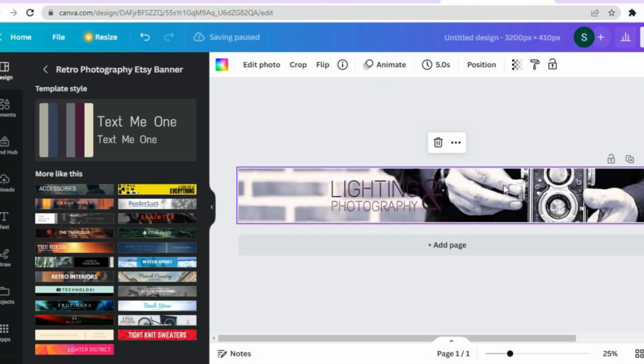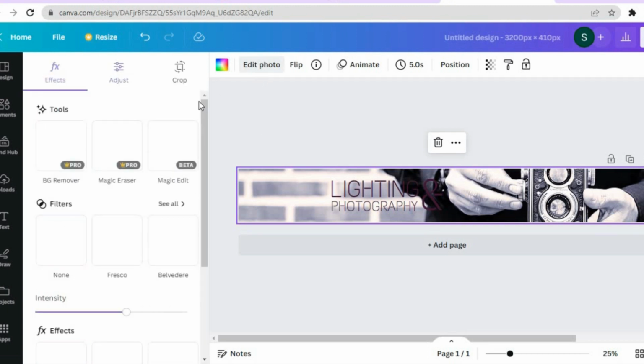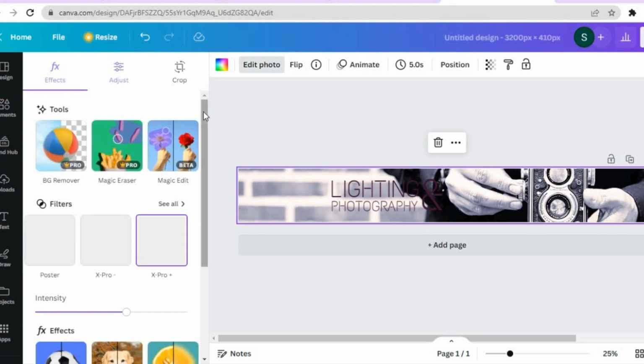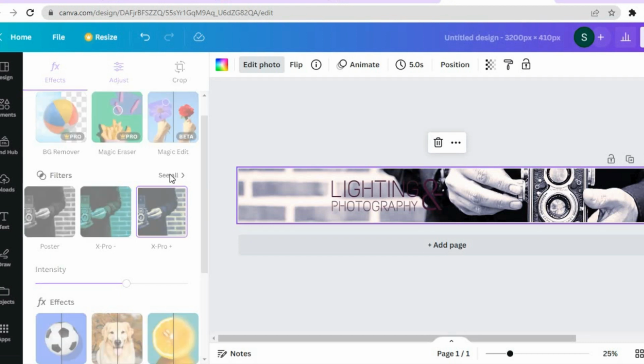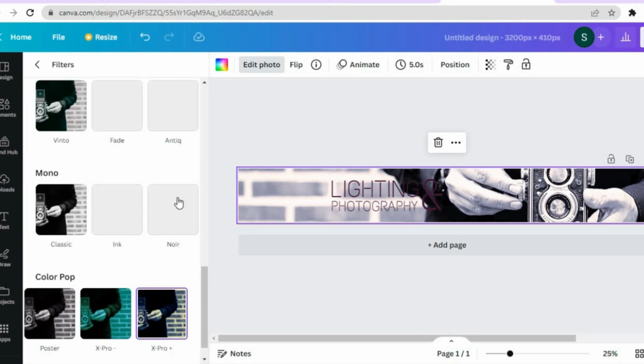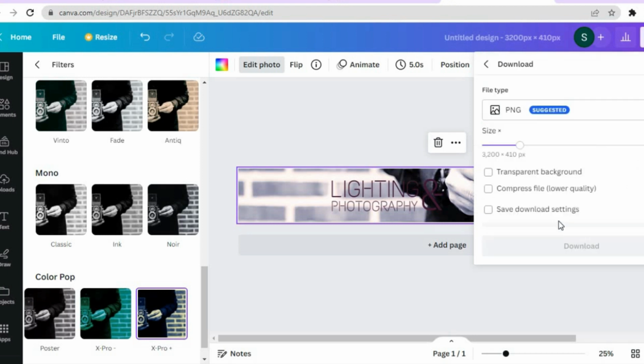And also if you would like to change the color, you could change the color by simply tapping on it. So let's say I want to change the color, you could tap right here and you could change the background color. Or you could tap on edit photo and from there you'll be able to make even more changes. So you could tap on filter and you could change the filter as you can see right there. Or I could tap on see all and you can see different options. Once it is to your liking, you're going to tap on share in the top right hand corner. Then tap on download and I'm going to download it real quick.